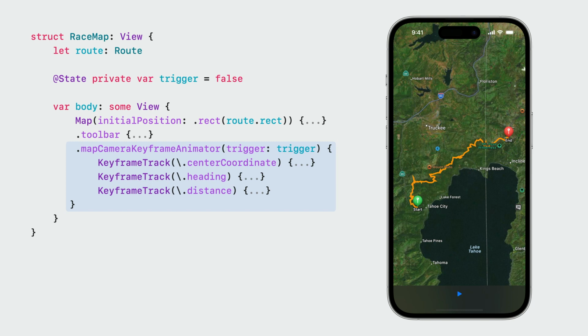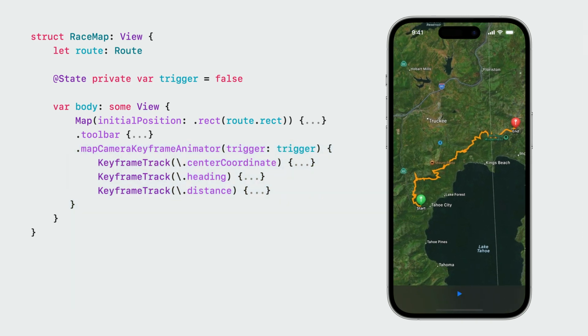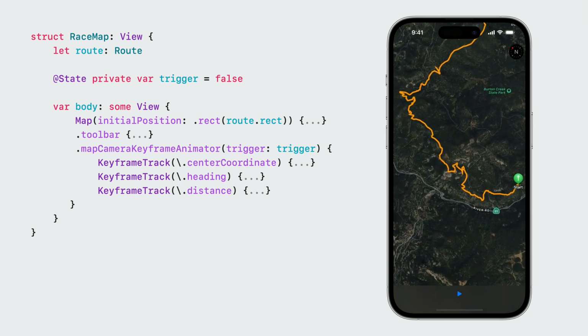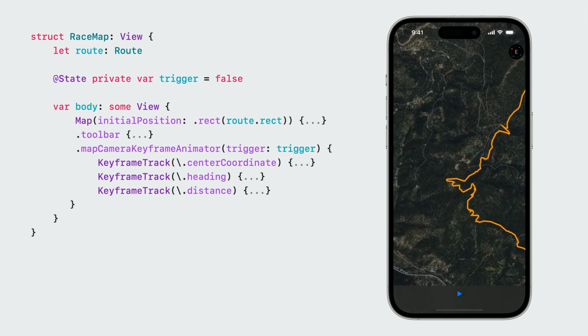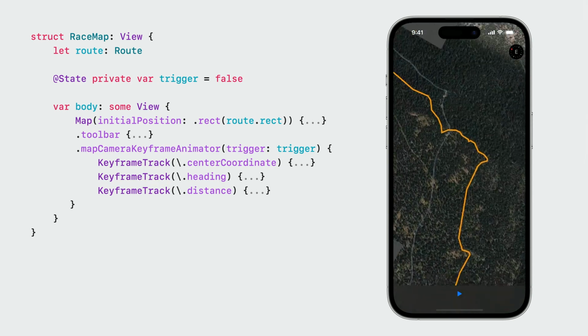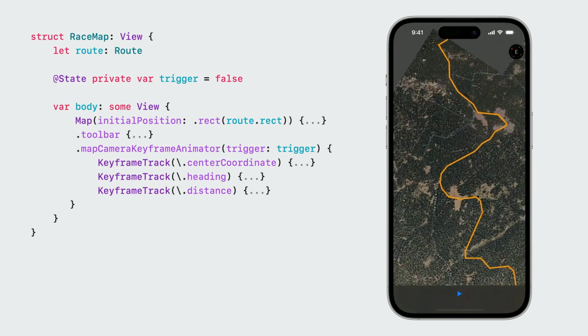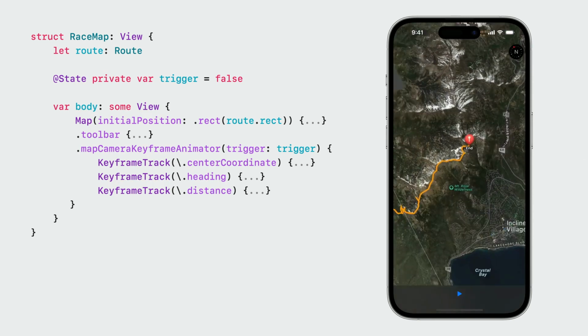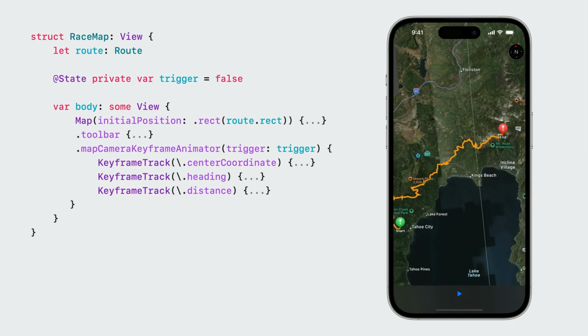The final value of the keyframes determines the camera value that is used at the end of the animation. Finally, we hit the button and the tour starts. If the user performs a gesture while animating, the animation will be removed and the user will have full control over the camera. By independently animating the center coordinate, heading, and distance, we're able to smoothly animate along this course, then zoom back out for a bird's eye view.